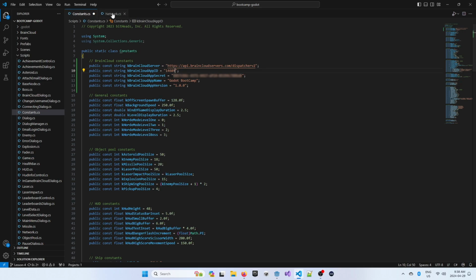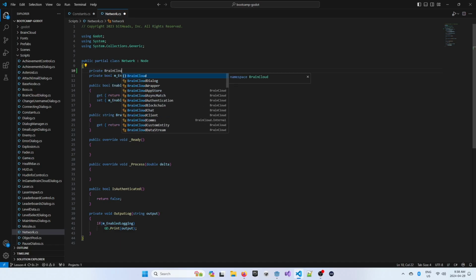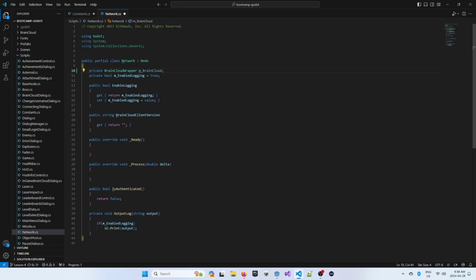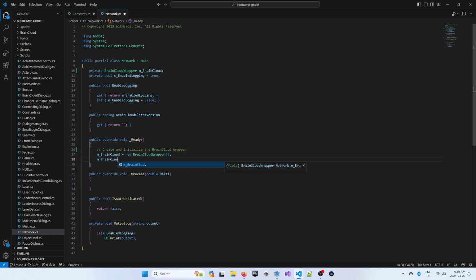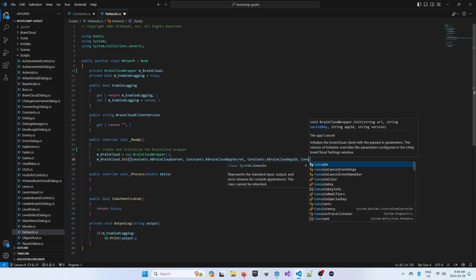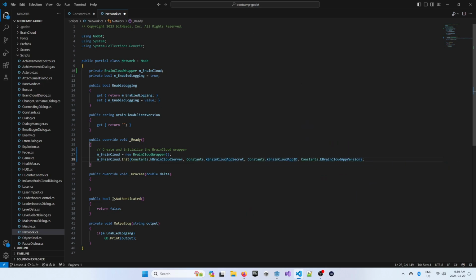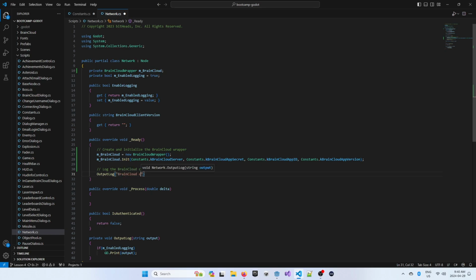Open the network.cs file. At the top of the class, declare a private member variable of type brainCloud wrapper called mBrainCloud. In the ready method, instantiate the brainCloud wrapper object. On the next line, invoke the brainCloud wrapper's init method. Pass in the server URL, the app secret, the app ID, and the app version constants. The next part is optional, but I like to log the brainCloud client version to the output window on startup.